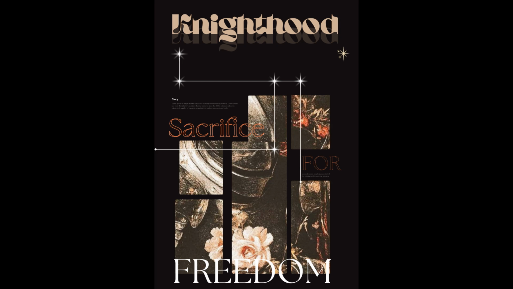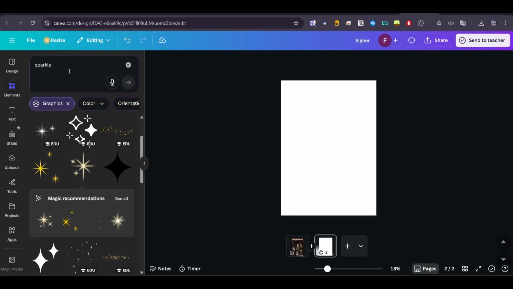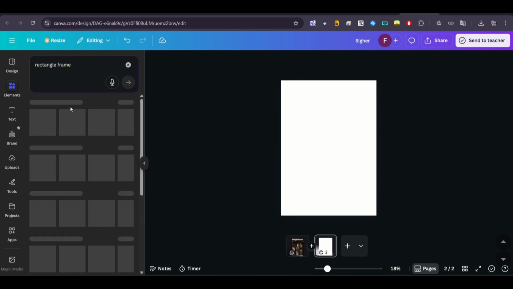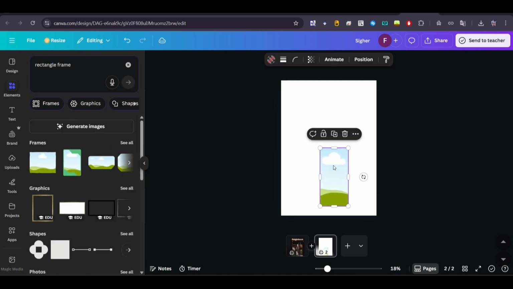So this is a detailed tutorial on the short I made about this poster design in Canva. So the first thing you have to do is open up a blank slide or a blank poster design in Canva. Then we're gonna go to elements and search for frame, a rectangle frame, and then let's just add it right here.